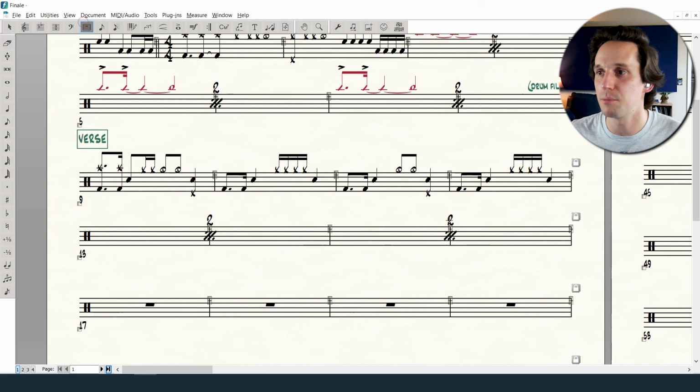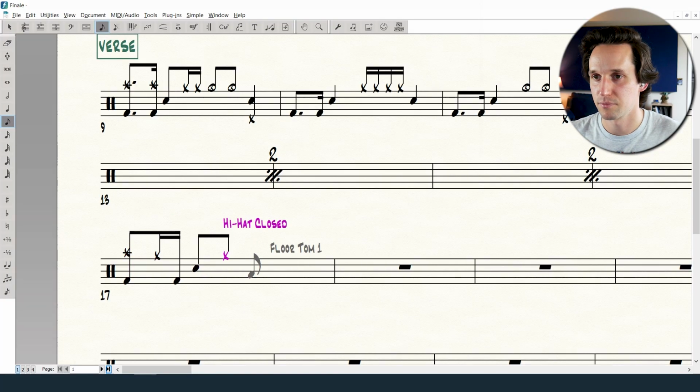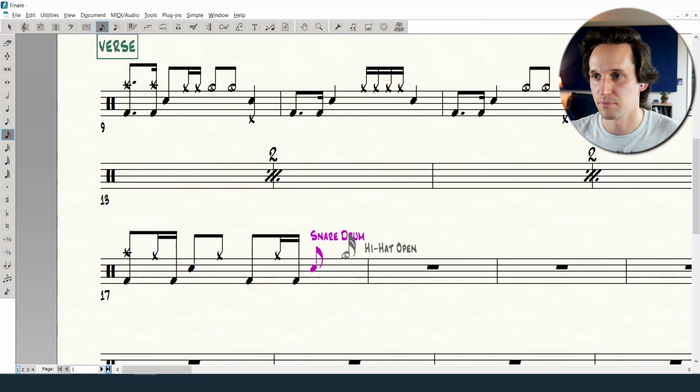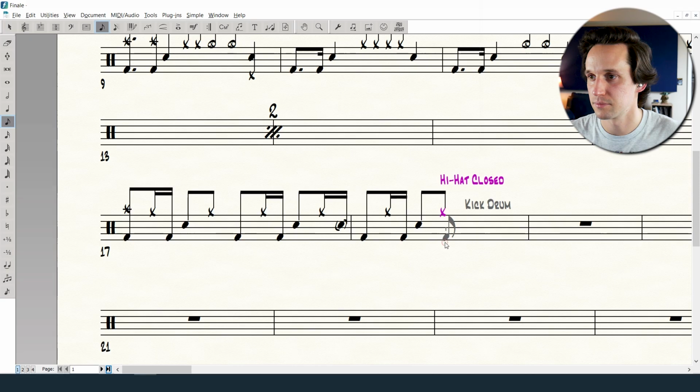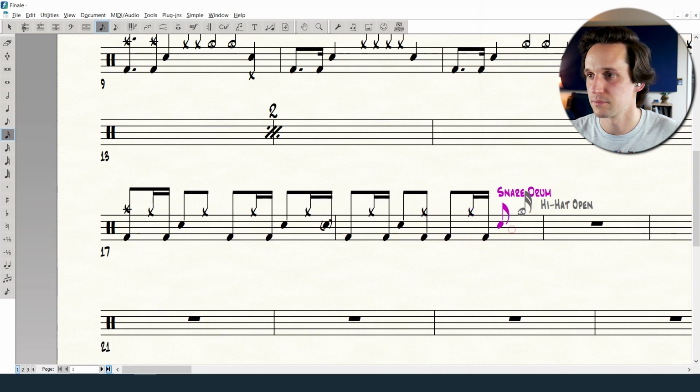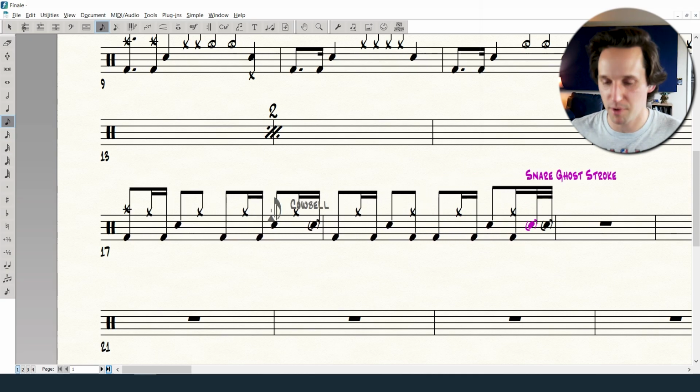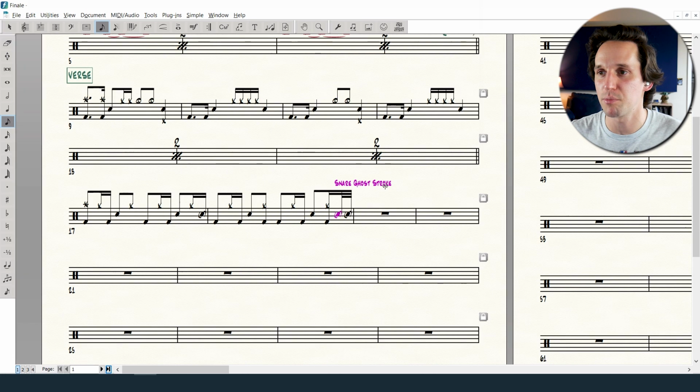And then we get into the pre-chorus. Here we have an offbeat hi-hat vibe. Does that, and then let's see, bar 18. So that's the second bar, and I'm going to guess that the rest of the pre-chorus is similar.